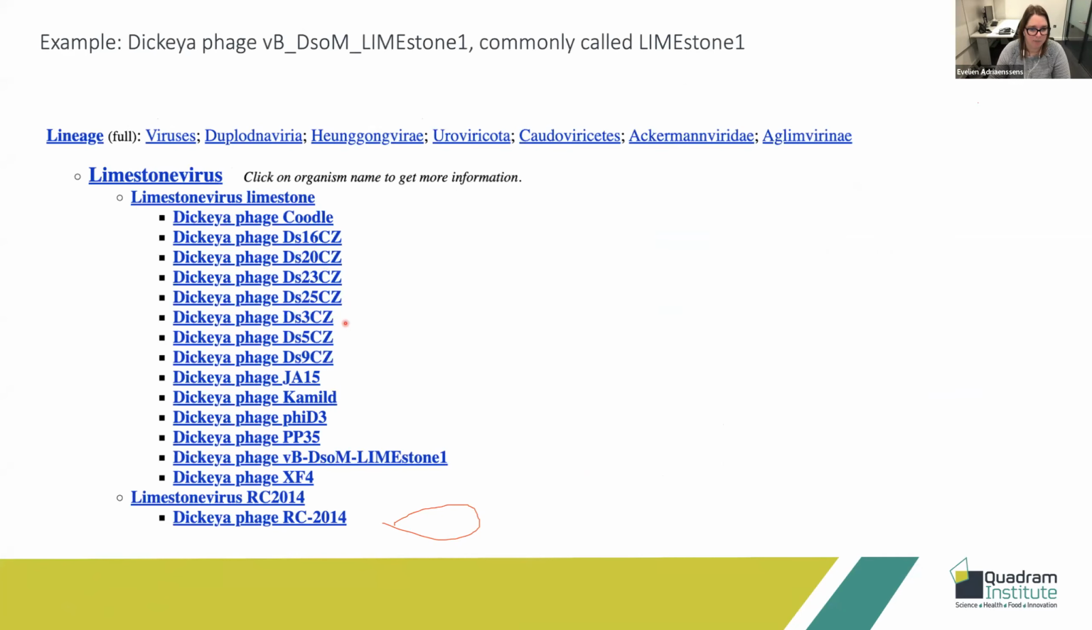If you go back to here, you can see it here, the phage, Dickeya phage, whatever you want to call it, associated with the species Limestonevirus limestone.